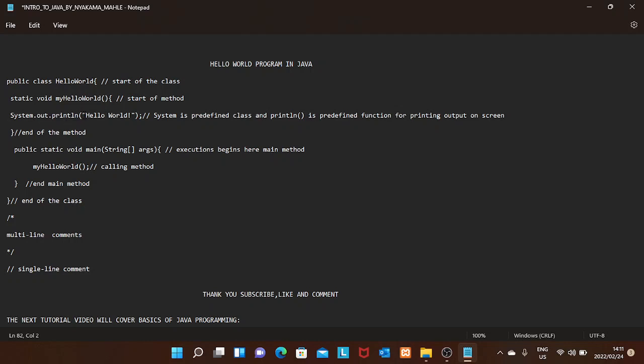So between these codes there is our hello world. That is what we want to display on the screen. So this is the end of our method. Then let's jump to this one.